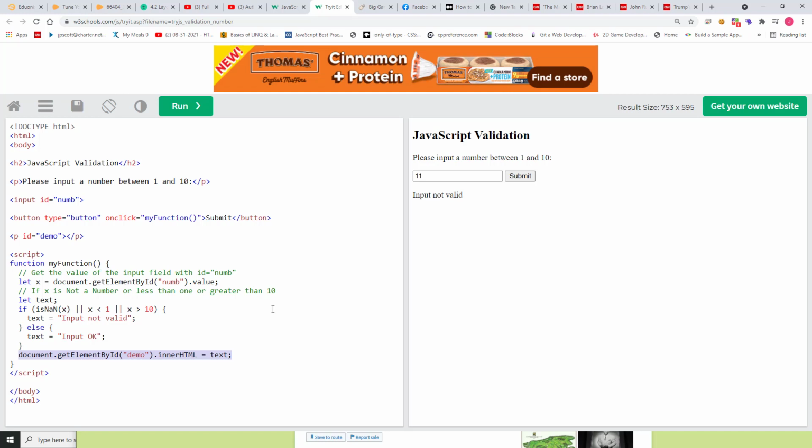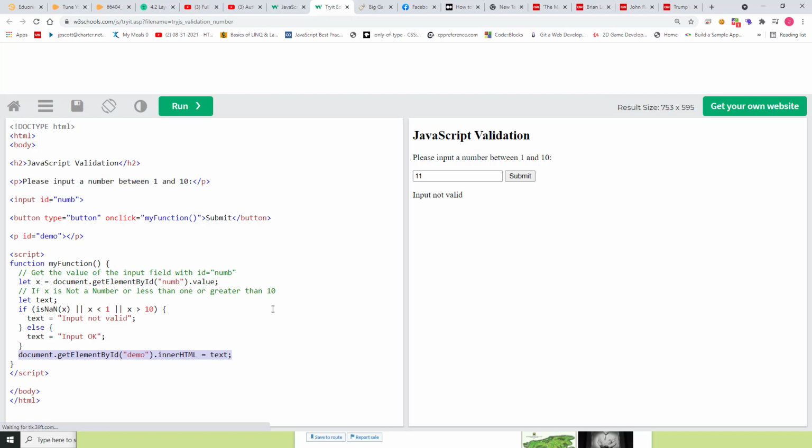I'm not trying to make it too simple or too hard. I'm just trying to explain what's going on, so when you see the stuff in the actual book, it makes some more sense to you. All right?